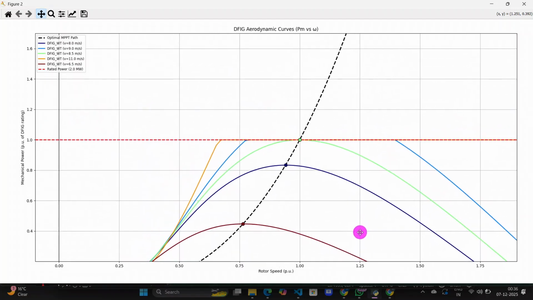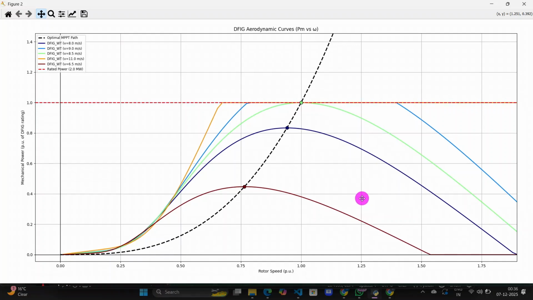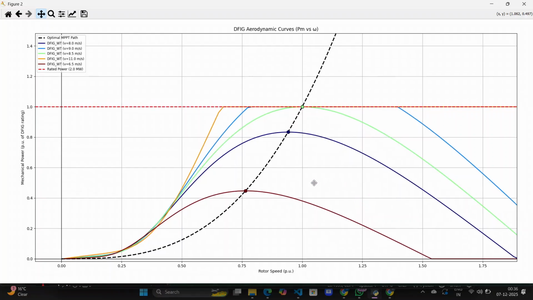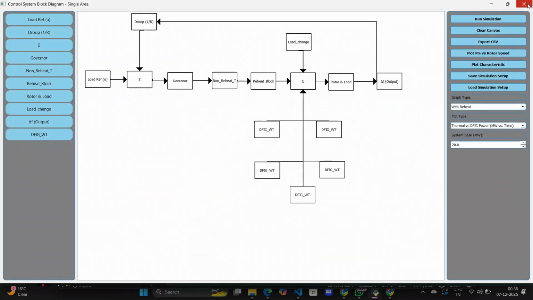protect the turbine. For different wind speeds, each aerodynamic Pm versus omega curve shifts upward because higher wind provides more available power. The MPPT optimal path connects the peak efficiency operating points of all these curves at every wind speed. The turbine adjusts rotor speed to stay on the optimal tip speed ratio, ensuring maximum power extraction.